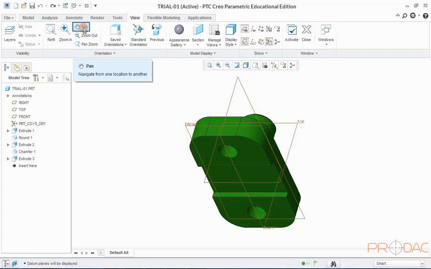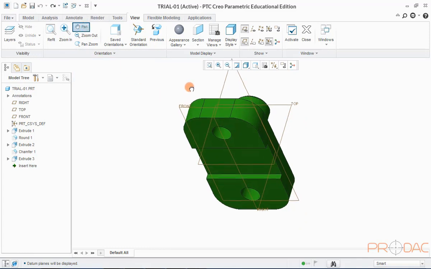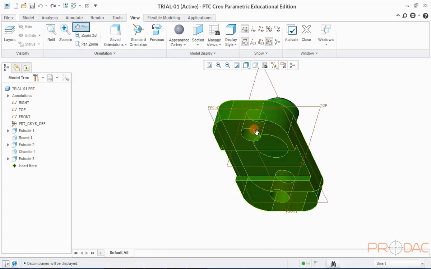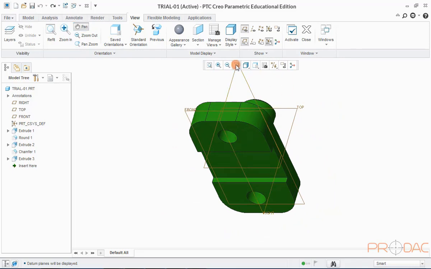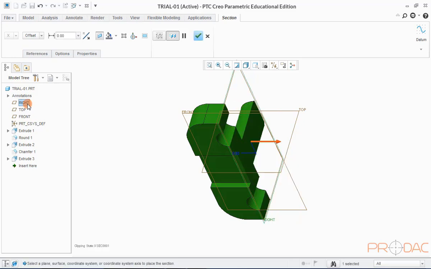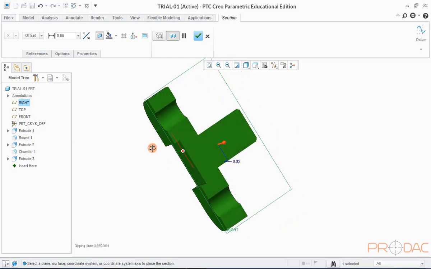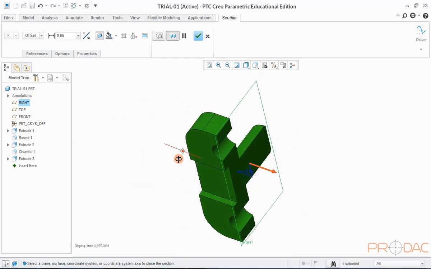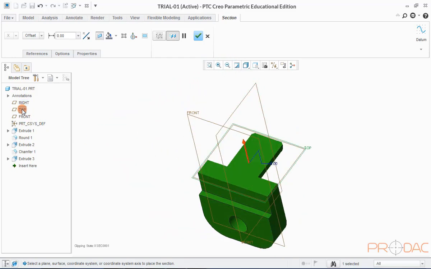There is a Pan button using which we can do panning of the model. And this button allows us to create section of any model. Now, we have to provide reference for section in the References tab highlighted in red color. Here, we'll take right plane as reference. We can change the reference by changing the plane.